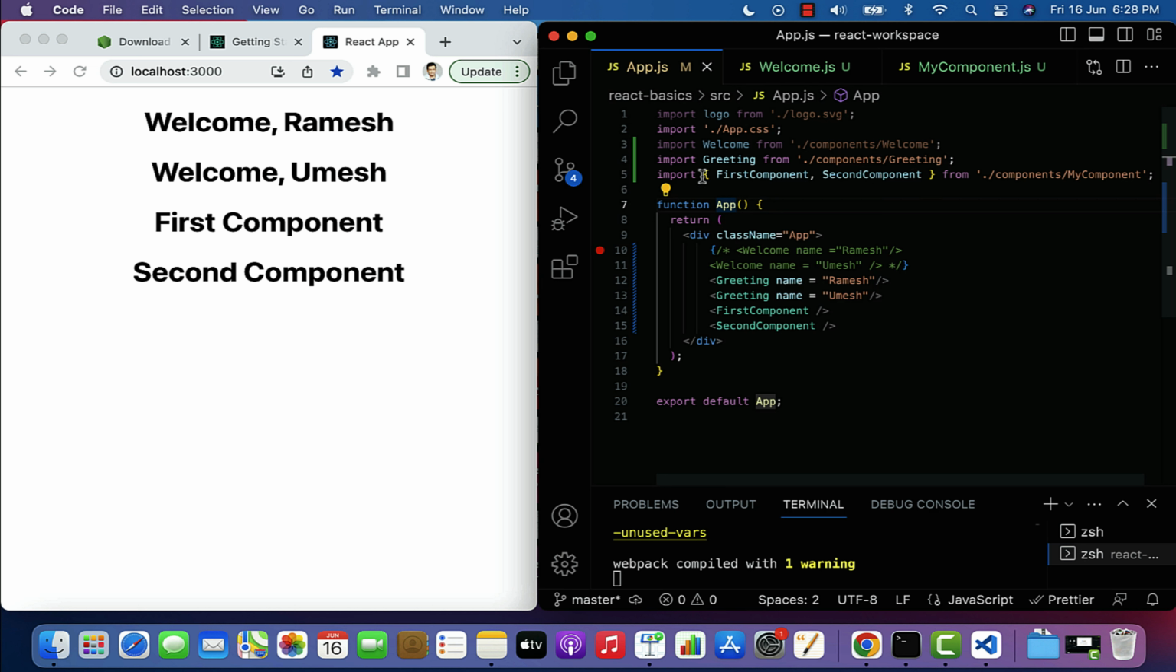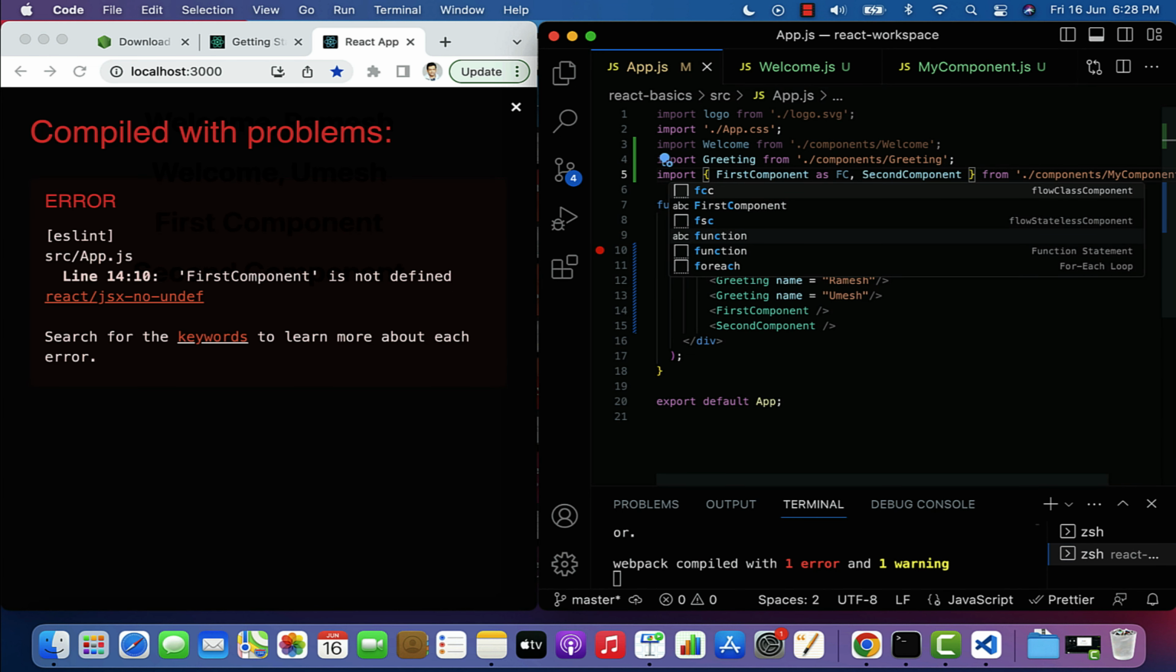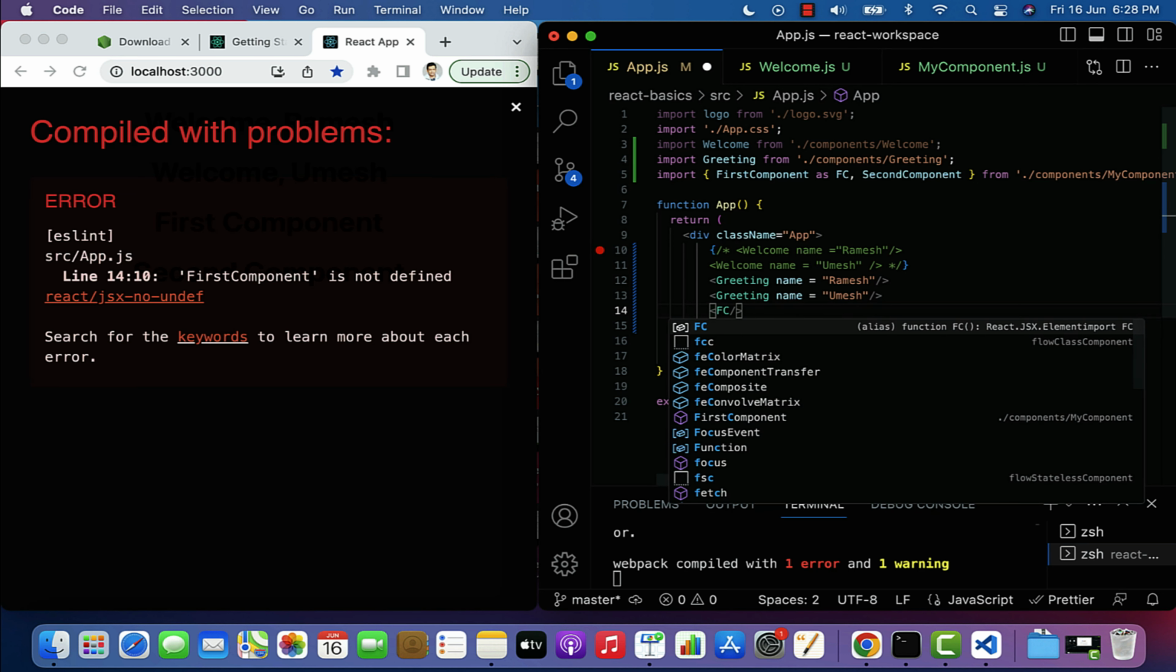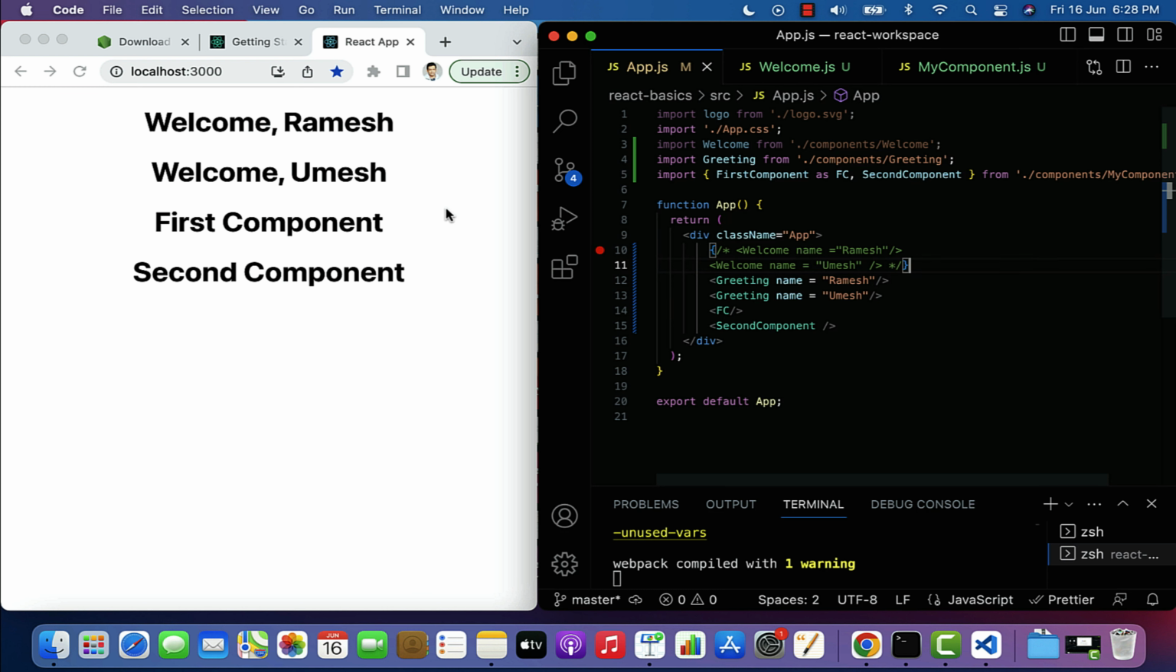Make sure that you use open and close curly braces to import the named components. And let us say you want to give a different name to this component, then you can use an alias over here. For example, as, and just give fc. If you save this file, you will get an error because you have given a different name to this component. So instead of first component we have to give fc, and then if you save this file, you can take a look at the browser, first component is displayed.